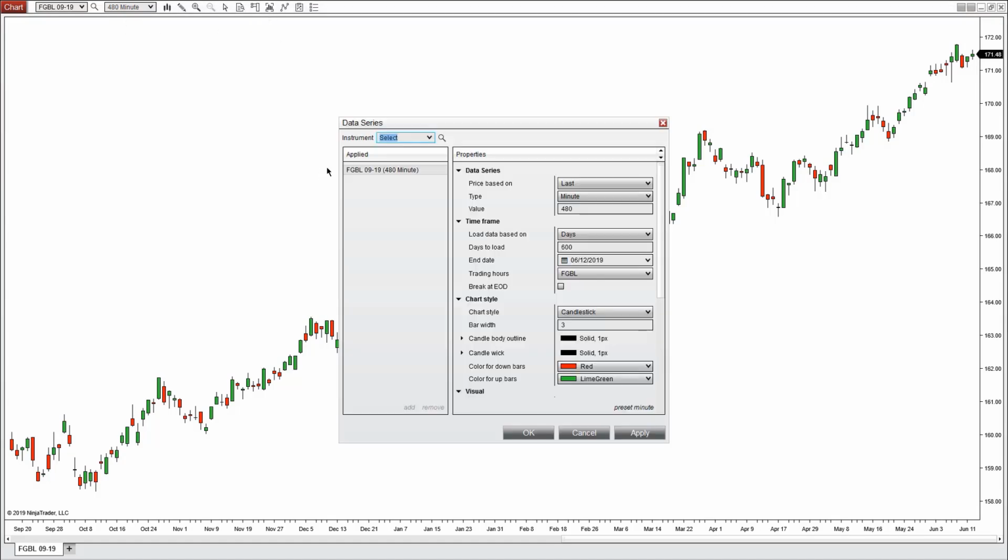Let's go into the data series here real quick. I have 600 days loaded back. You want to see at least 300 days here, so I just put 600. You can actually have less than that because this strategy is just going to be a 2-bar strategy, so you really don't have to look back too far. So that's up to you. I have 600 days loaded here.